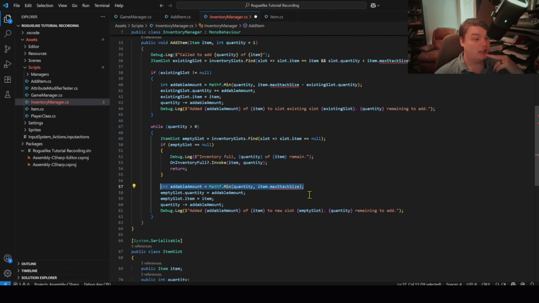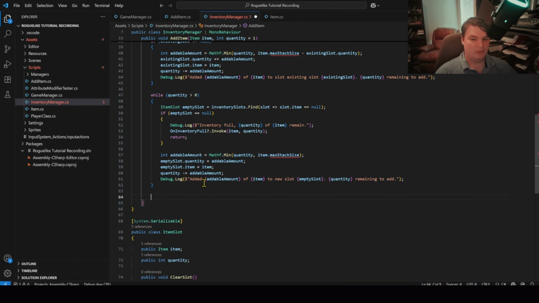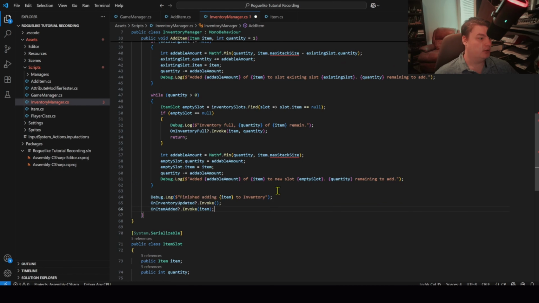If we did find a slot, then we're going to see which one is lower, a quantity or a max stack size. We're going to take that, add that to the slots, set it to the item, subtract how many we added from our quantity, and then broadcast out. And then if our quantity is still greater than 0, it will repeat that. And then at the very end, we just have a few things to end our method. Finished adding item to inventory. We need to update our inventory, and then on item added, we'll invoke out the item that we added.